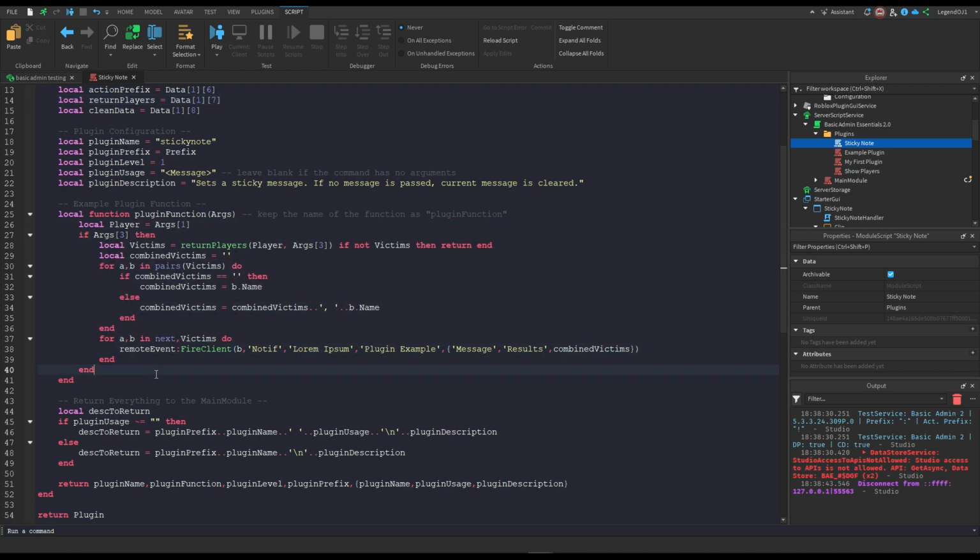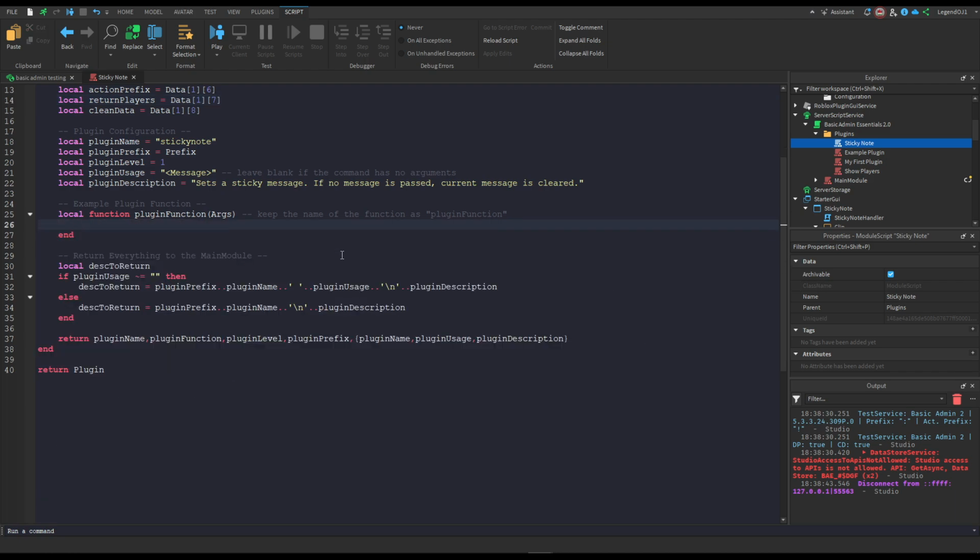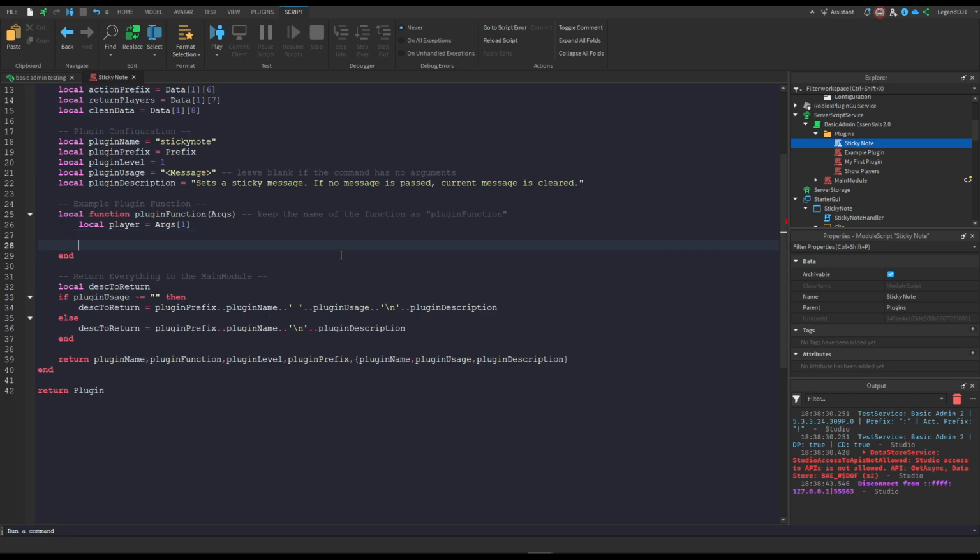So I'm going to delete everything here in the plugin function, and you can copy the plugin function and paste it into here if you'd like to. I'm going to code it myself, but I've posted the code on the dev forum, so you can go ahead and access that if you'd like, and just paste it in. If you want to do it yourself, then it's a fairly simple command. Basically, we're checking if they have passed a message or not.